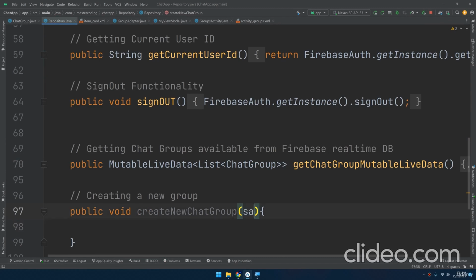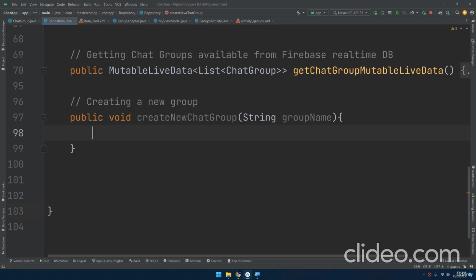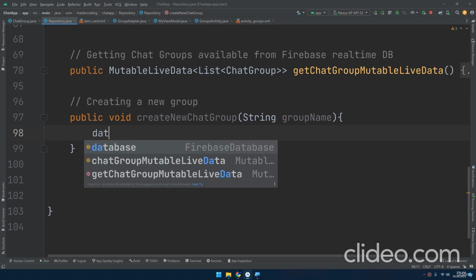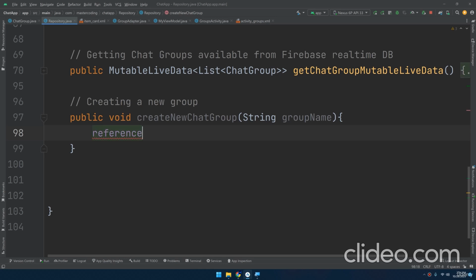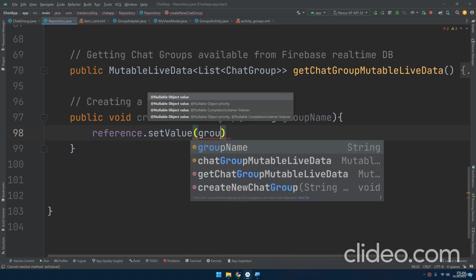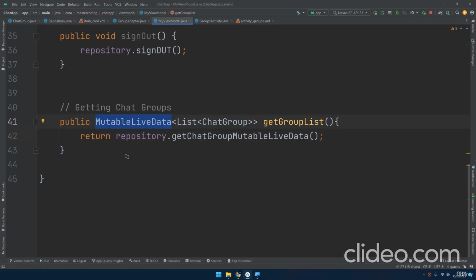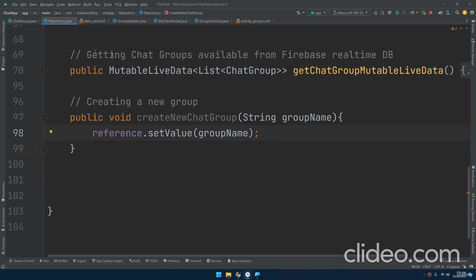Let's move to the repository and create a new group function. This function takes as a parameter a string called groupName. And to create and push data to Firebase, it's very simple. I'll use databaseReference.child. You can create a root child, or you can remove it and set directly to the root folder and create new groups in the root folder. So I'll use setValue with the group name. The third step is to move to the MyViewModel and call this repository's create new chat group function.